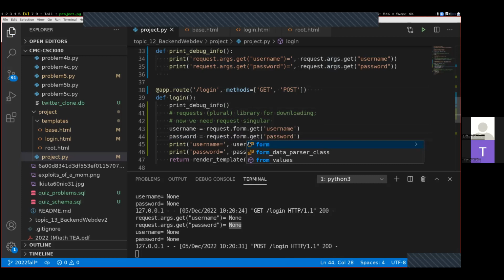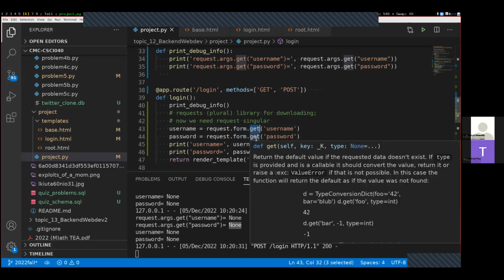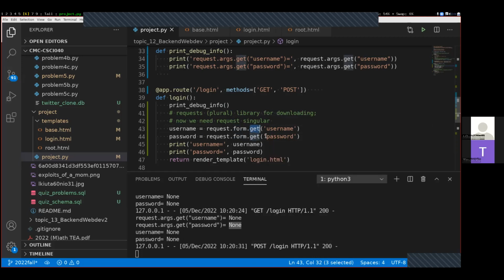I think this is a super confusing thing that the Flask library did, because forms can use either the get or the post method. And this form that we're using uses the post method, but it has this word get here inside of this function call right here. And the use of the word post is not included anywhere inside of here. But request.form.get means you're using the post method. Request.args.get means you're using the get method.